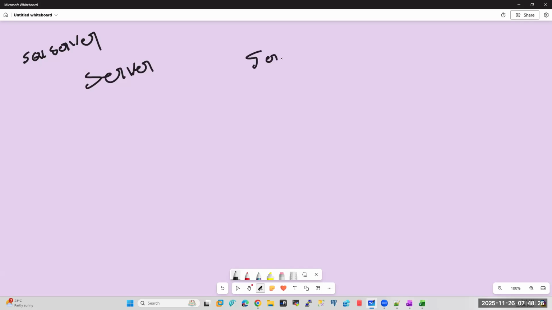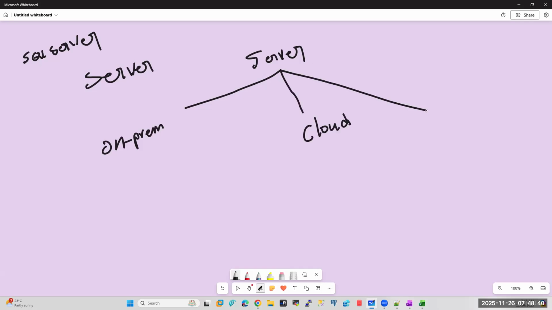For example, this server can be on-prem, or it can be on the cloud. And over the cloud, again, there are two platforms. Either it can be VM, cloud VMs, or it can be PaaS.